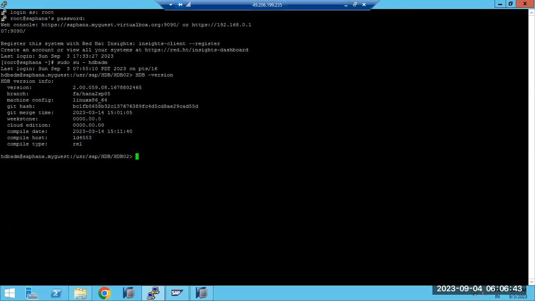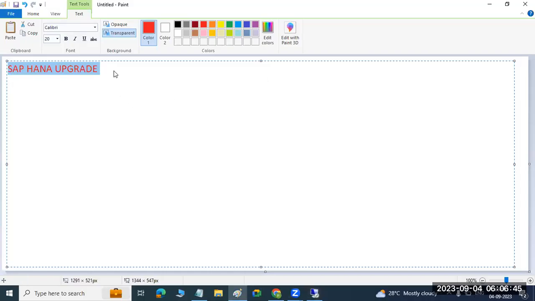Why do we have to upgrade our systems? What is the purpose of upgrading systems? Normally it's a general statement: if there is any issue, the latest versions will have the bug fixes of the previous versions, the latest enhancements, and new features. All this will be included in the latest versions, right?